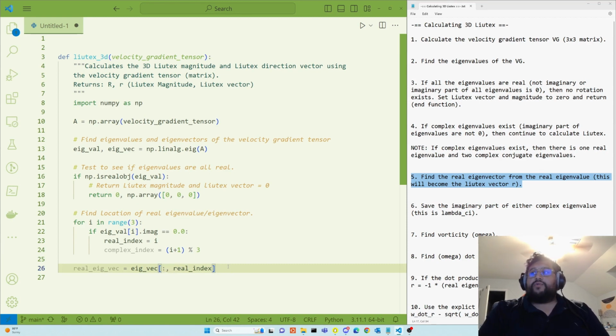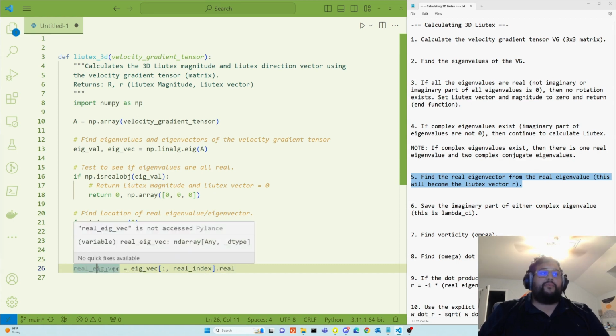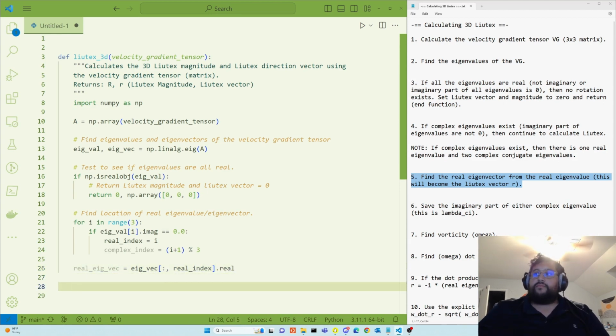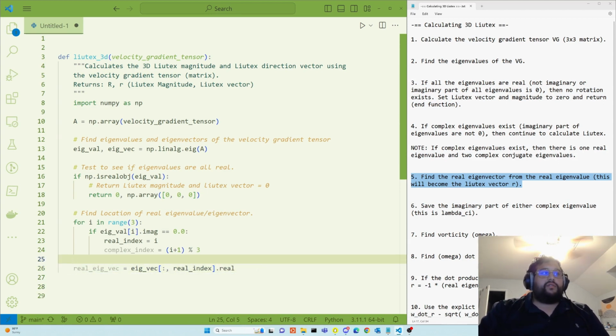And I just want the real part. Again, these are complex objects, and I just want the real values of them. Because this is a real eigenvector, it's all going to be real. So I just want the real values, and this will give me a real list. So it'll give me a list of real values.